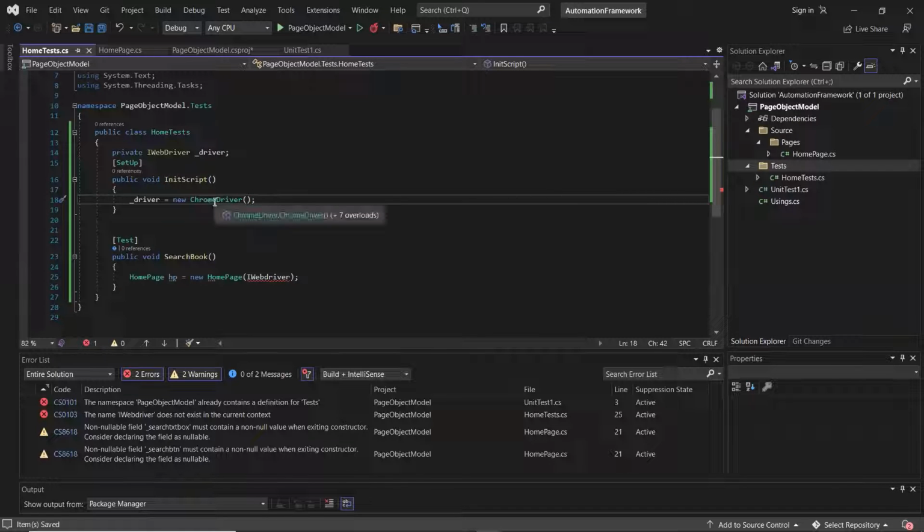So the solution to this problem is WebDriver Manager. You can watch my another video on WebDriver Manager. The link is given in the I button above.